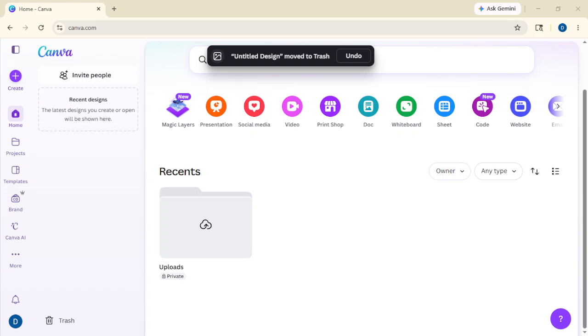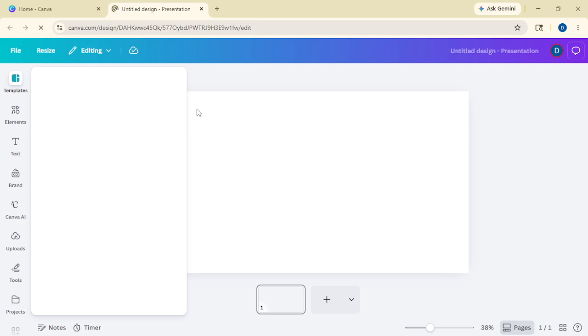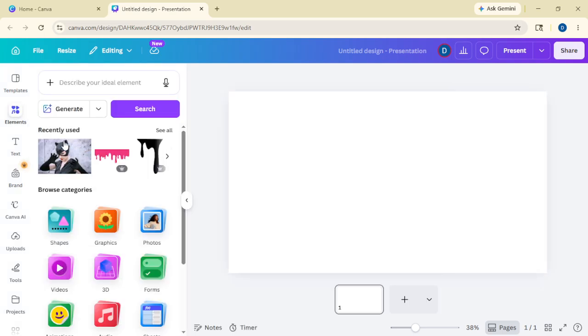In today's video, I will walk you through how to use Magic Expand in Canva. Let's get started with your blank canvas already open. The first step is to add the image you want to expand. You can either use photos available in Canva or upload your own image.